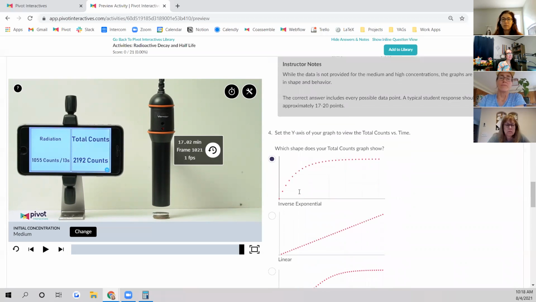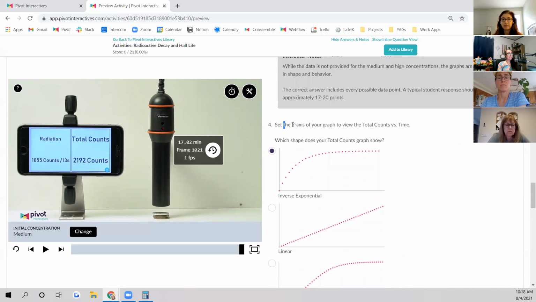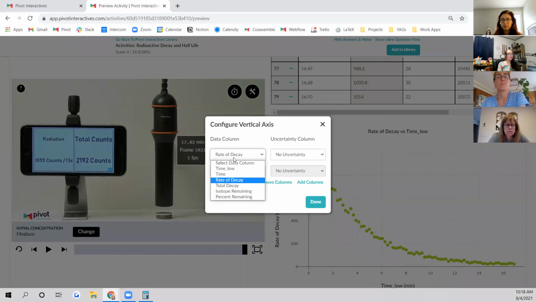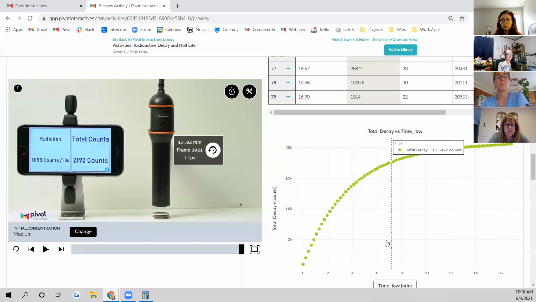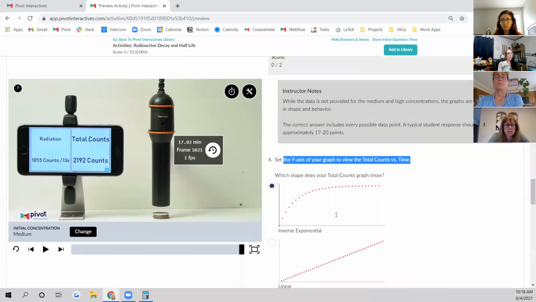Now our students are going to be asked some questions. And again, all of these are auto grading. So it says set your y-axis to total count versus time. So this needs to be total versus time. Hey, look at that. What graph does this match? And they can make a visual match.